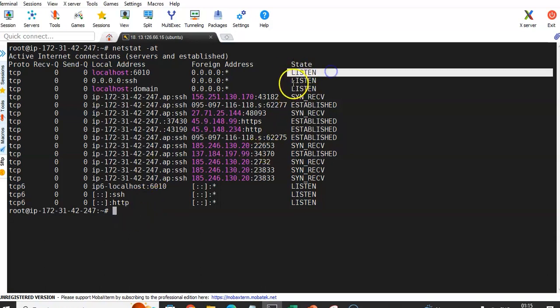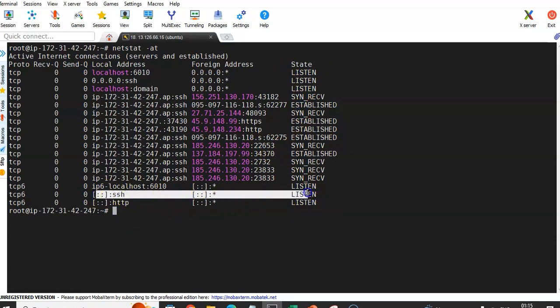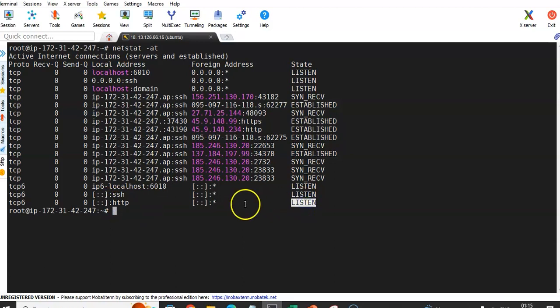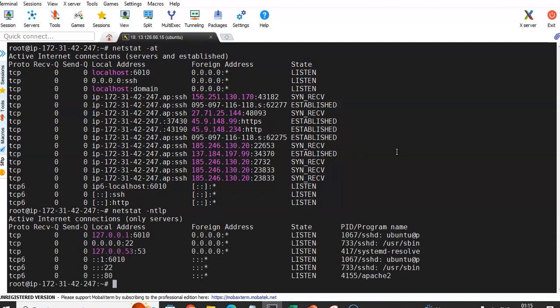You can see the listen state here. The ports are in the listen state. SSH is in the listen state, and HTTP is in the listen state. In the previous commands we discussed the Apache installation, so that's the reason HTTP is showing in the listen state. You can also check with the netstat -ntlp command, which shows the full information. This is a TCP port, 80 is the port number, and it's in the listen state.